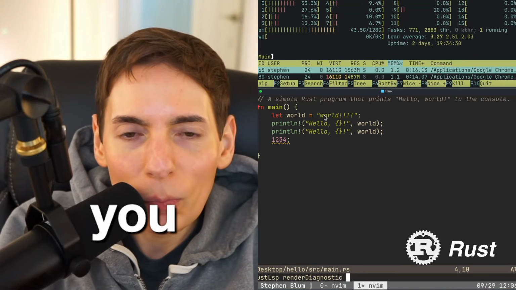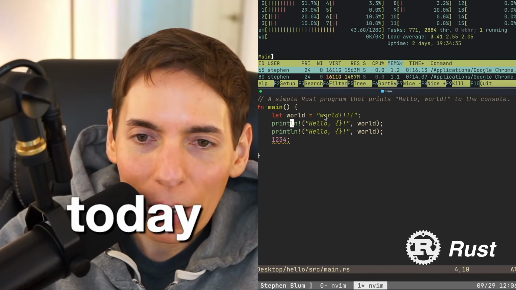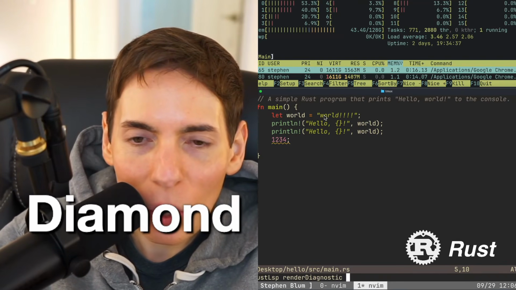How to show you to install the Rust Analyzer with NeoVim. That's the plan for today. And we have it actually working, but I don't know how to use it very well.